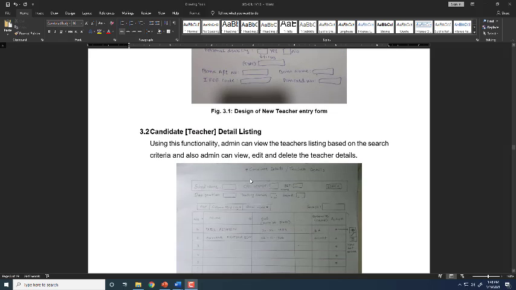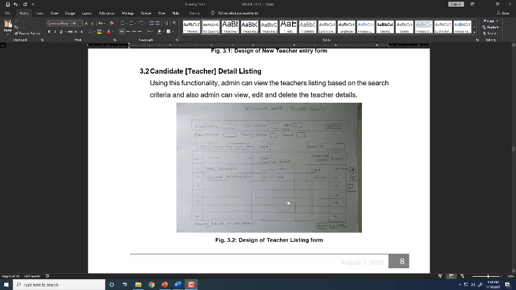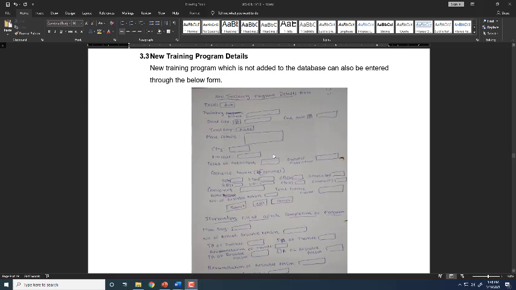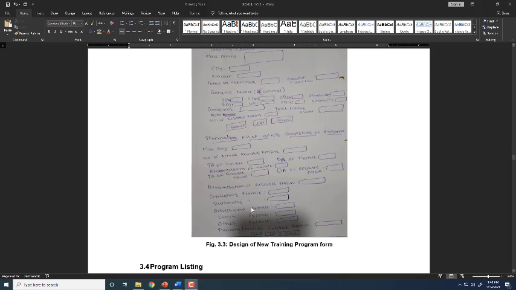This is the second functionality, candidate detail listing. Please keep in mind that some examples are given, but you should take real examples here. Do not take random values like IJK, or name 1, name 2, date 1, date 2. Do not keep those kinds of parameters. Please keep the real names over here. This is the GUI for new training programs. If there are new training programs to be developed, what must be there is mentioned over here, and what fields the user has to enter.